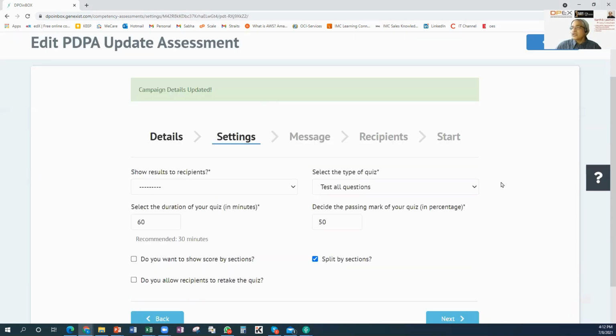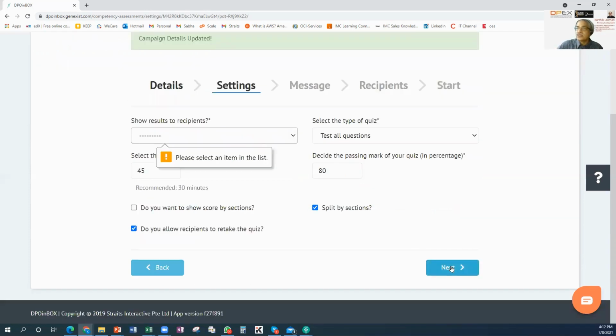Here again, it gives you an ability to set some parameters such as the time, the duration of the test, what's the passing mark. If you want to up the ante, you can set it to say 80. And if you want the candidates to do it within a shorter time, it's 45. You want them to do all the test questions. And if you want to allow the recipients to retake the quiz, just click on that and then press the next button.